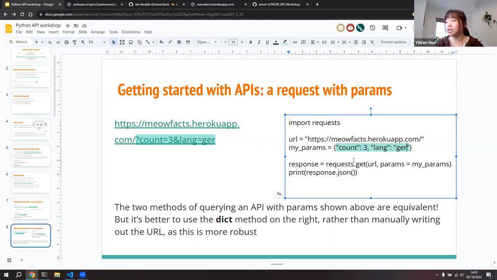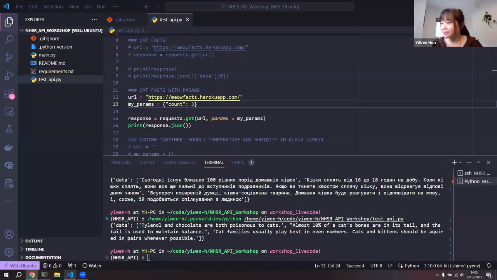So can anybody tell me, if I wanted to have five facts in French, what my params dictionary would look like? Five facts in French. What would my params look like if I wanted five facts in French?